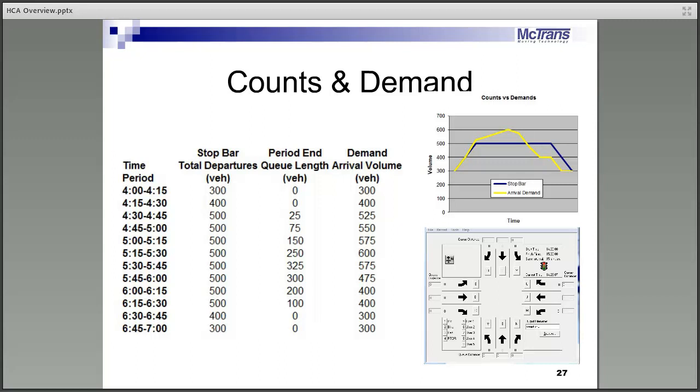You play this game only by counting the end of period Q in order to get to the demand by period. Over here you see the yellow line is plotting the demand, the blue line is plotting the stop bar count, which tops out at capacity as it must. The capacity manual says the peak of the yellow line is level of service. So you have to count the cars right in order to have the right input to the procedure, and you have to do it in multiple periods because one period affects the next.